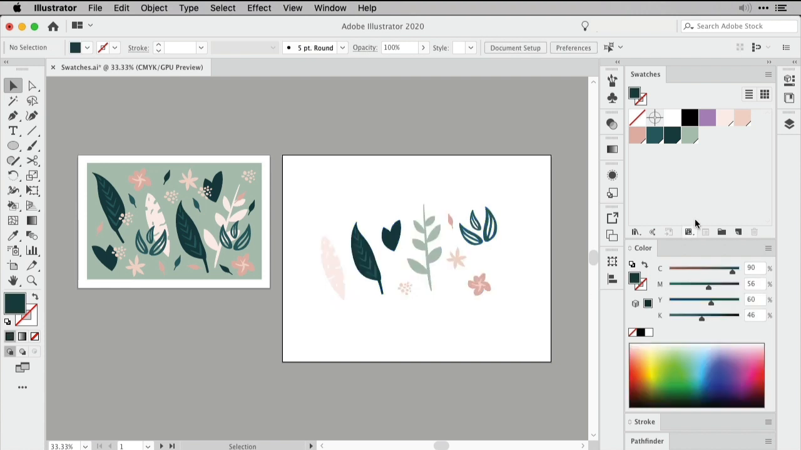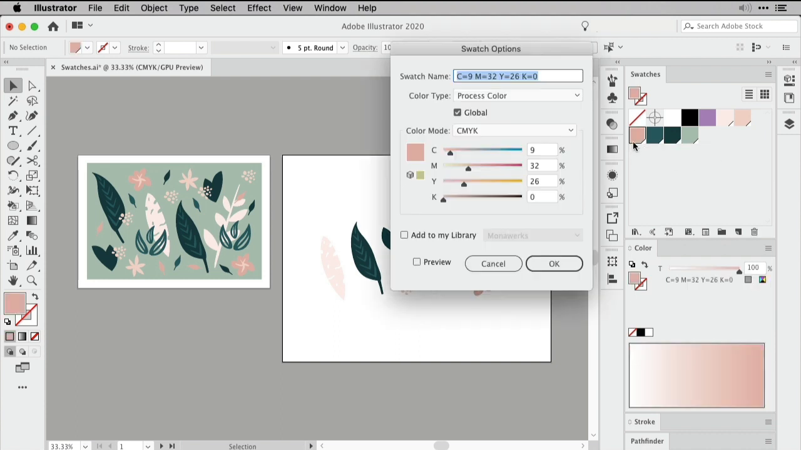You might also notice now that we have a small white triangle on the bottom. Let me explain what this means. If you see a small white triangle, this means this is now a global color. So let's double click this color here. You can see now we have a tick as global.